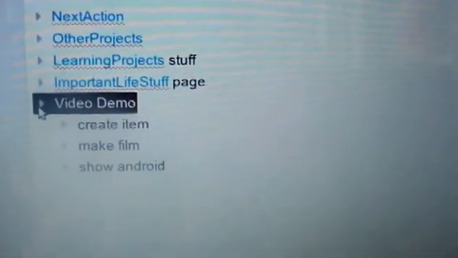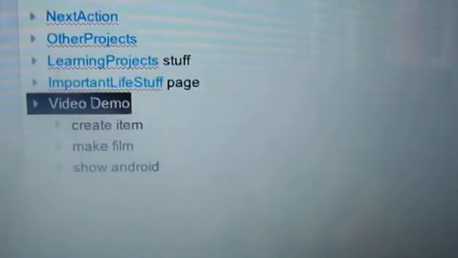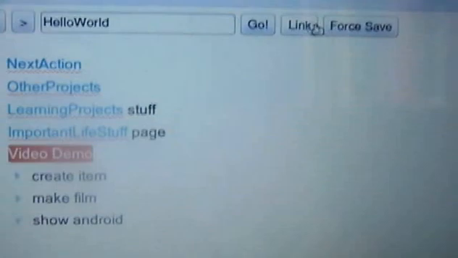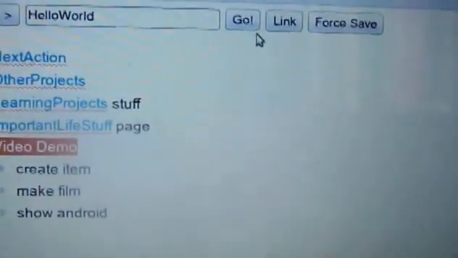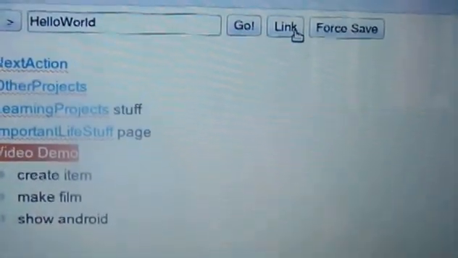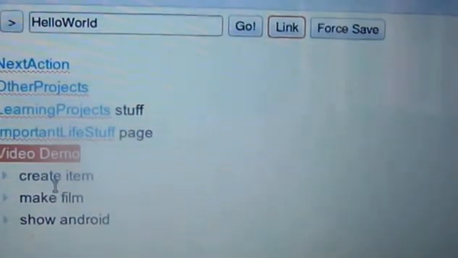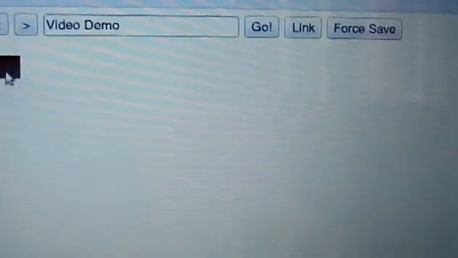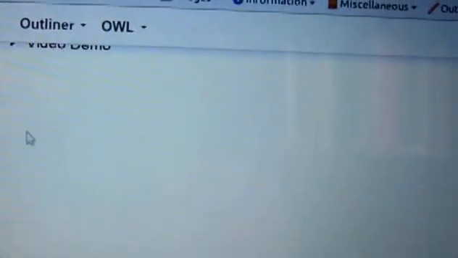Firstly I'm just going to copy that, and then I'm going to make the video itself into a link. I basically just highlight that and I make it into a link with this button here. I click that, it's now become a link. I click it, it's given me a new page called video demo. I'm going to paste in that stuff that I was doing before.